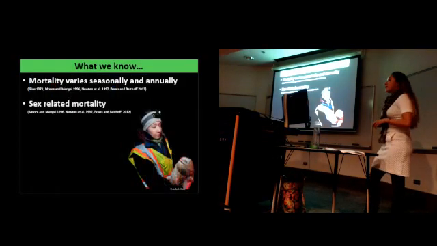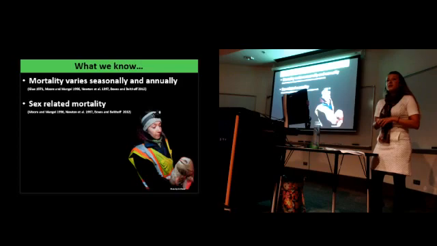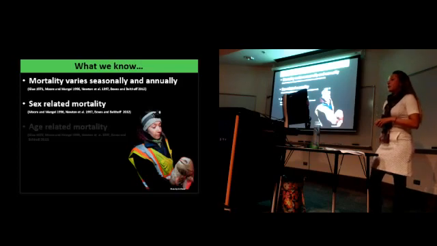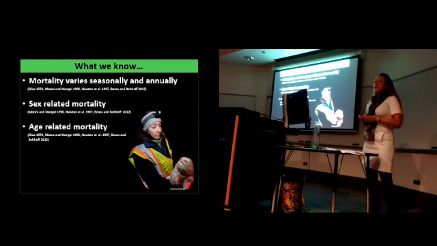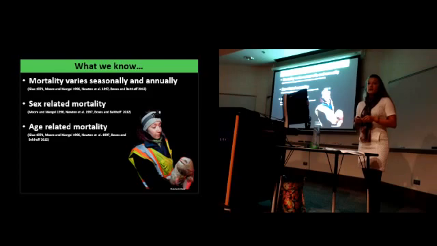There's a sex-related bias to mortality where females are killed much more often than males. And there's an age-related bias to mortality where juveniles experience higher mortality rates than adults. Here in southern Idaho, approximately 75% of all dead barn owls are juveniles.